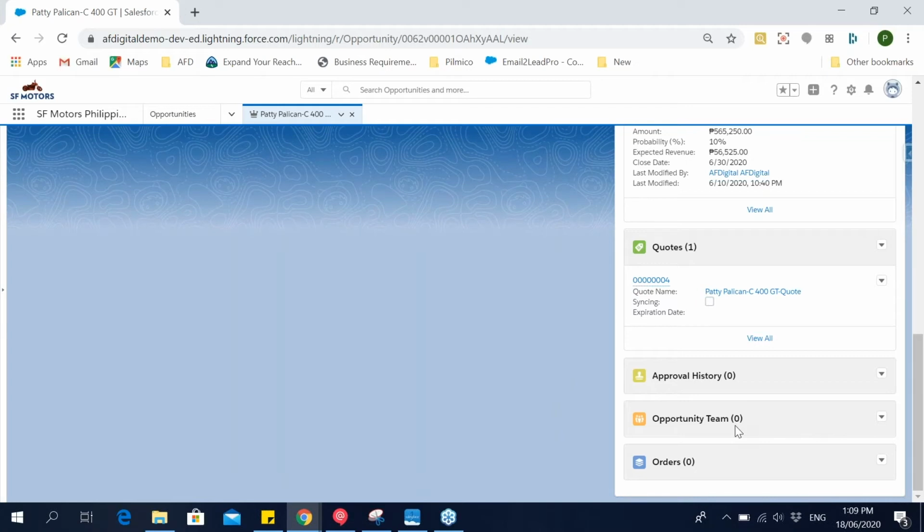While contract, on the other hand, is a written agreement between parties. So, for example, we've already sold this specific motorcycle to Patty. Then we are offering as well, one of the freebies of this package is a 1 year service warranty. So we can create a contract for this one for us to easily see where we are on the contract.